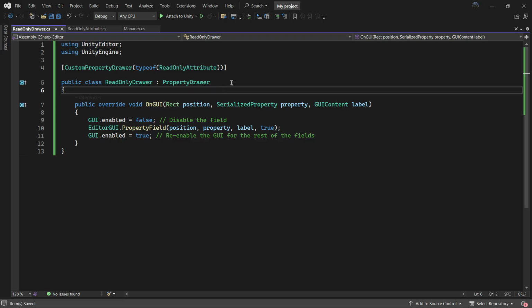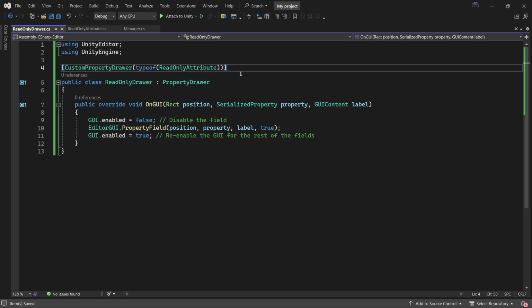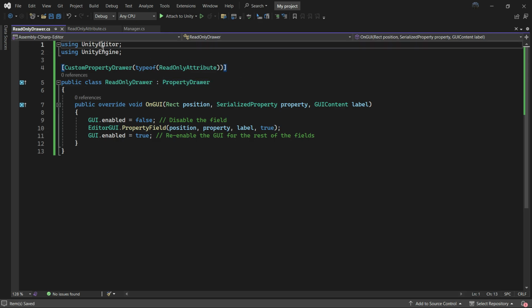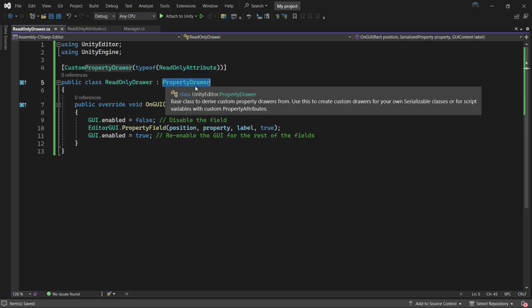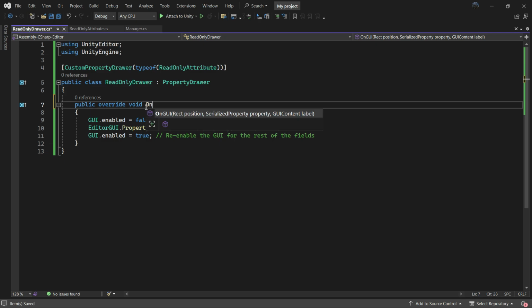The provided code defines a custom property drawer in Unity that makes a field read-only in the Unity inspector. Using the UnityEditor library, the CustomPropertyDrawer typeof ReadOnlyAttribute tells Unity to use this class to draw properties that have the ReadOnly attribute applied. The PropertyDrawer class allows you to customize how properties are drawn in the inspector. OnGUI is overridden from the PropertyDrawer class. It handles the rendering of the property in the inspector.